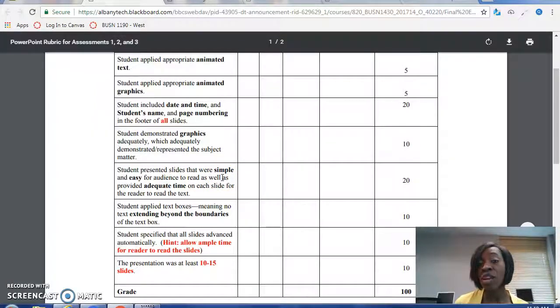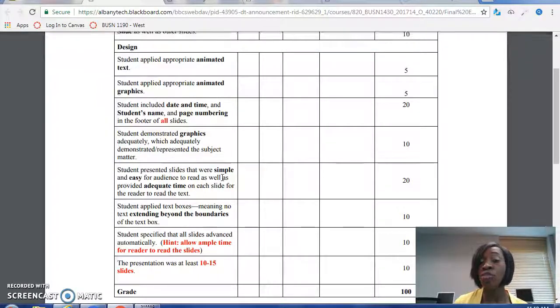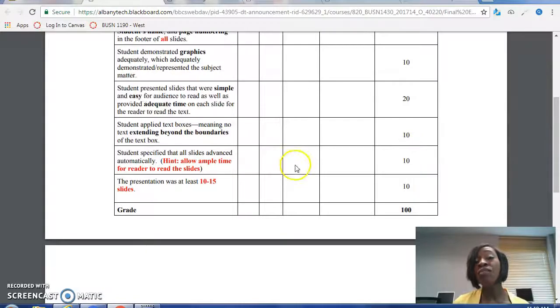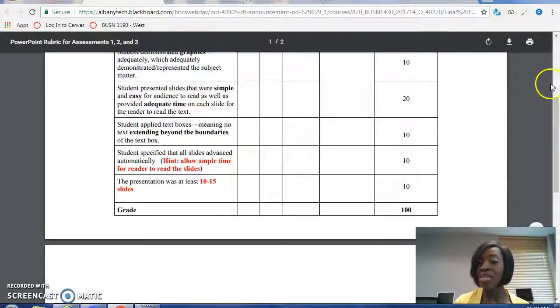You want to make sure the fonts are easy to read, and that you don't have too many words. I'll go over the guidelines in a minute. You want to make sure that your text boxes and your graphics do not extend outside the boundaries. And you want to make sure that all of your slides advance automatically, meaning that it automatically goes to the next slide. I'll share information about that. No more than 15 slides: 10 minimum and 15 maximum.